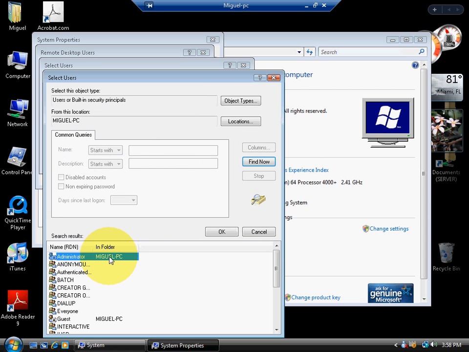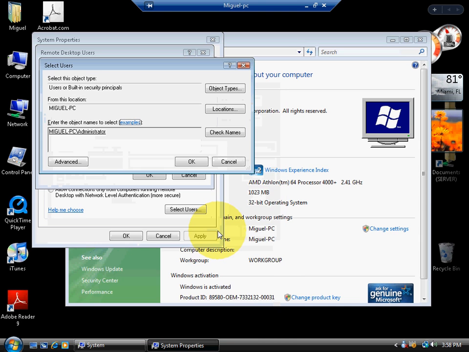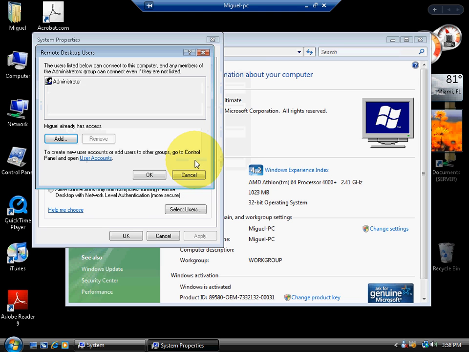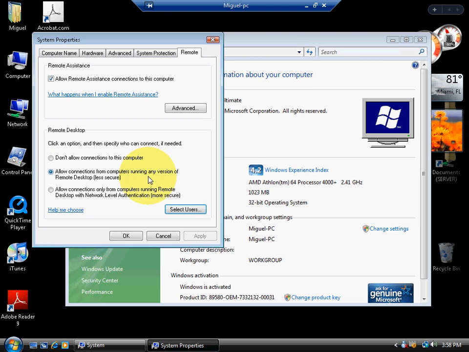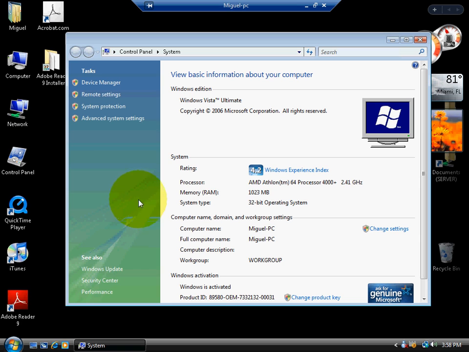Here we've got the user already with a password created. I can double click it or select it. Press OK, OK, OK, and OK.